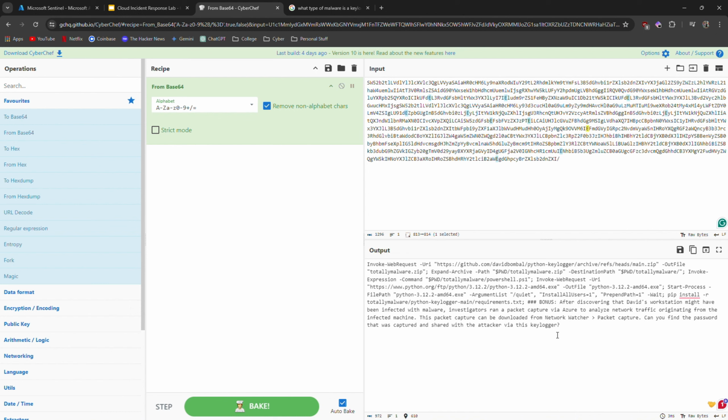After discovering that David's workstation might have been infected with malware, investigators ran a packet capture via Azure to analyze network traffic originating from the infected machine. This packet capture can be downloaded from Network Watcher Packet Capture. Can you find the password that was captured and shared with the attacker via this keylogger? So we want to do a couple of things in order to solve this question.